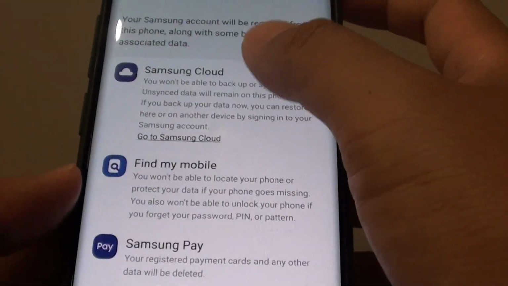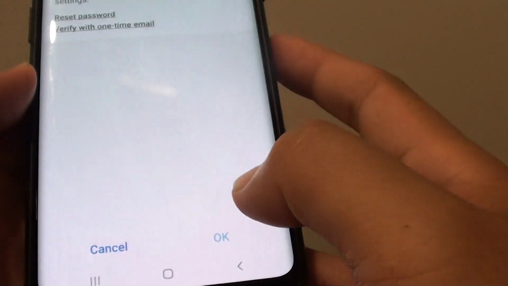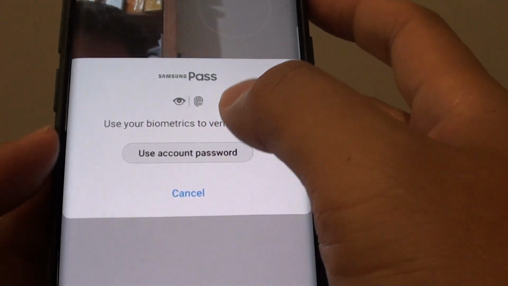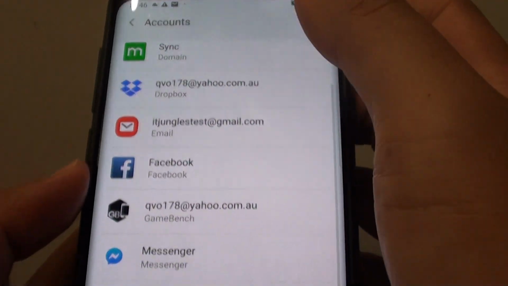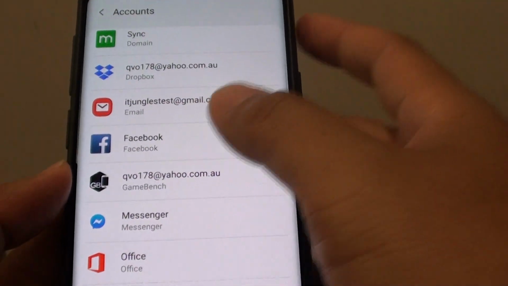And then it says that all of these functions will not work if you remove them. And then we need to use either biometrics or a password to verify. And that's it, the account is now removed from the device.